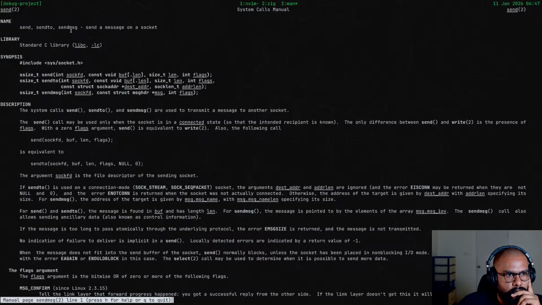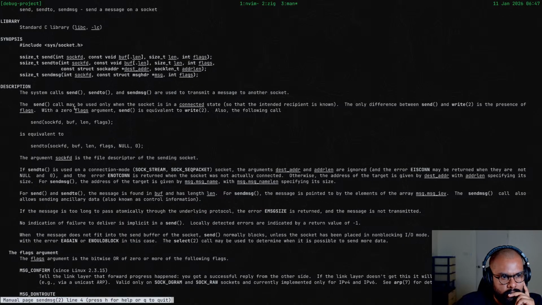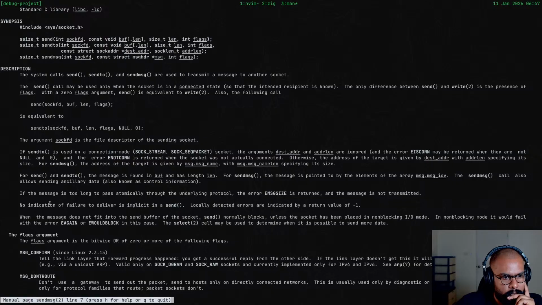Send a message on a socket. Sendto, sendmsg. Used to transmit a message to another socket. For sendmsg, the message is pointed to by the elements of the array msg_iov. The sendmsg call also allows sending ancillary data, also known as control information.